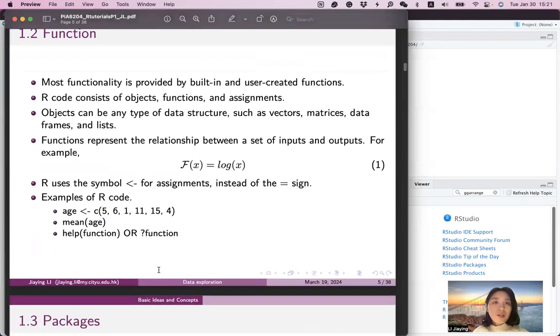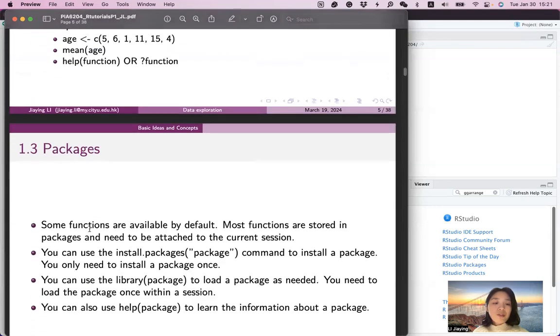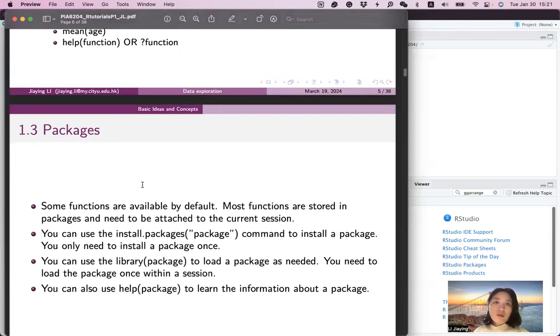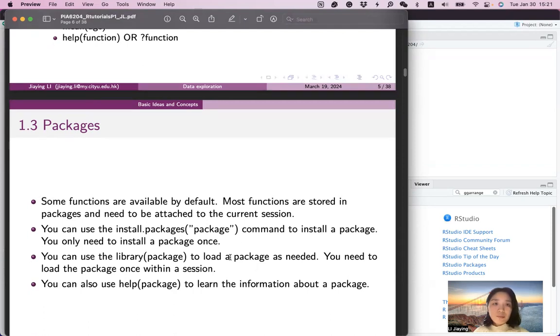And the second concept is the package. Some functions are available by default, but most functions are stored in packages, so we need to download and install as well as load the package every time we use them. We can use the library function to load a package as needed.